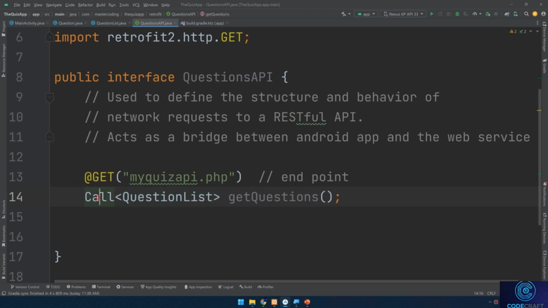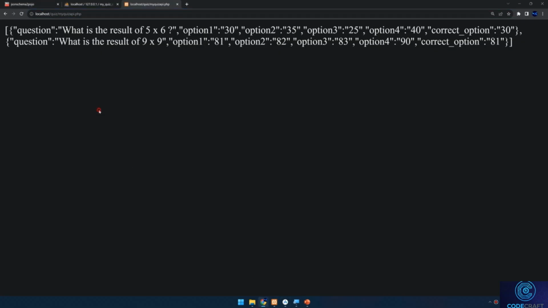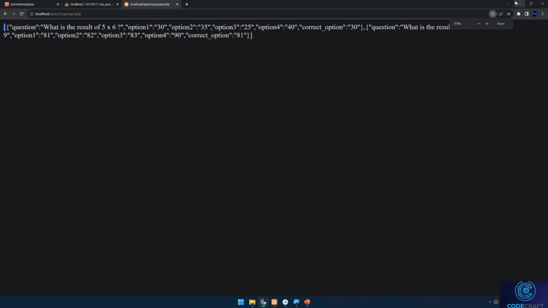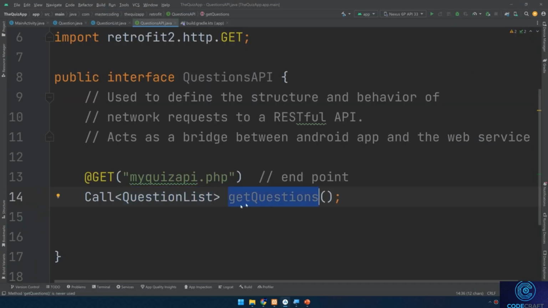In retrofit, the Call class is used to wrap a network request and represents the result of an asynchronous operation. The generic type question list represents the expected response type, and I'm expecting this response from the API, starting with this square bracket, which is a JSON array. This is the name of the method, getQuestions. So its returning type is Call of question list.